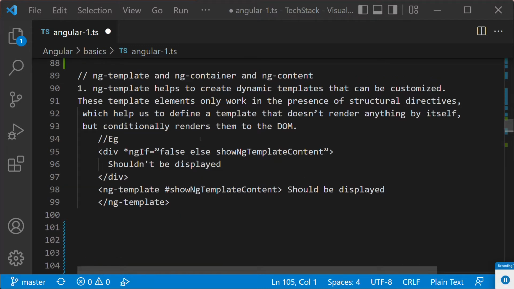So the ng-template helps to create dynamic templates that can be customized. These template elements only work in the presence of structural directives, which help us define a template that doesn't render anything by itself but conditionally renders it to the DOM.